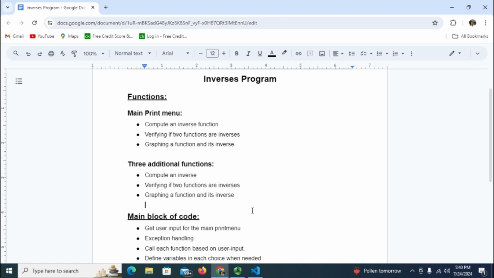I will not have a main function that we call at the end that takes all the functions and does the computations and so on. We will just have a main block of code. So no main program, no main function there. And another thing is we will hard code the expressions that we want to take the inverse of or check if they're inverses and whatnot.